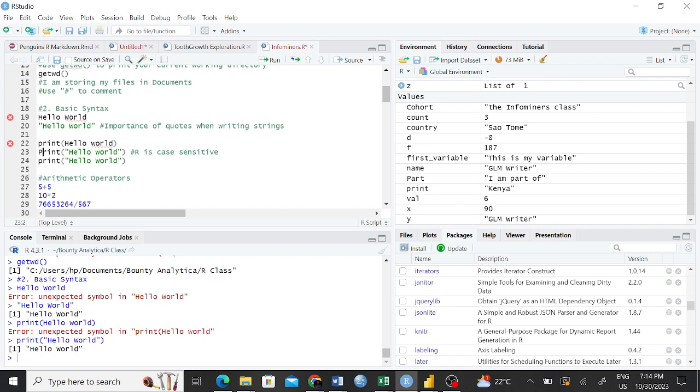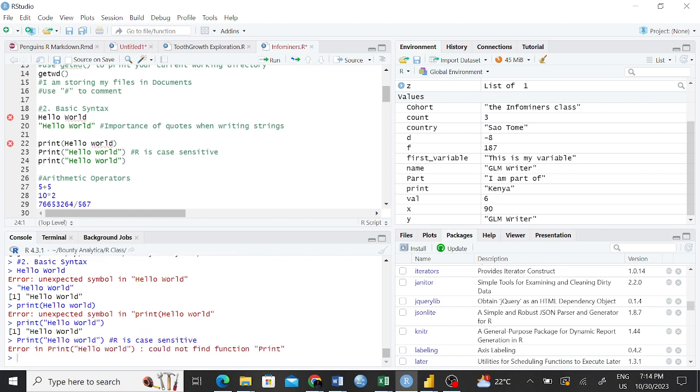But how about if you write print with the capital P? Line 24 and 23 are different because the P is a small letter. The first one is a print with the capital P. If you type that and try to run it, it's going to get you an error still: could not find function print. So there is no function in R like print with a capital P. The function starts in small letter. So that also tells you that R is case sensitive.